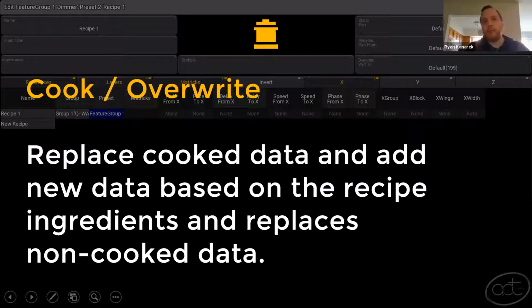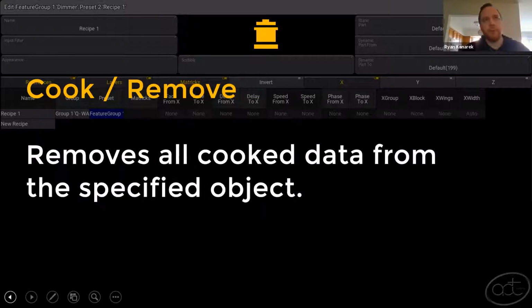If you choose overwrite, then it's the same as merge, except it also overwrites any non-cooked data that it would conflict with. And then, of course, we have another option, which is remove, which just says anything that was cooked, take it out from this specific object. And I just said a whole bunch of words, and maybe that doesn't mean anything yet. We may not have the context to understand what I actually just said.